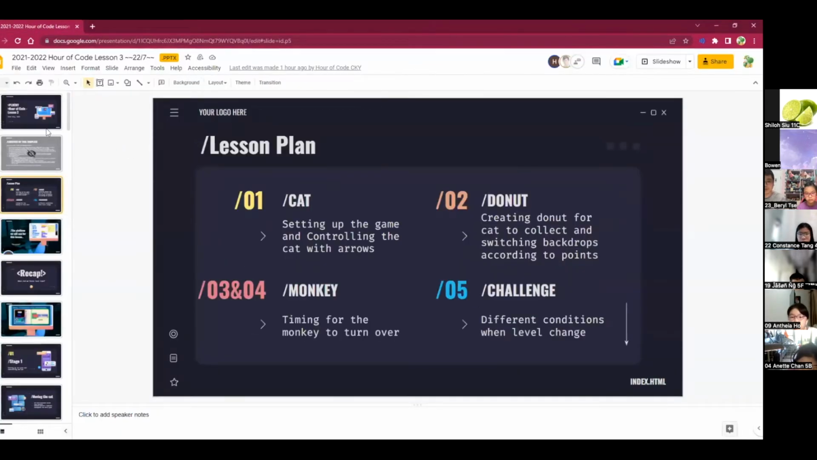So the plan for today is to do stage 1 to 4. We're going to set up the game and control the cat, create the donuts, and create the monkey and the backgrounds. Because we don't have much time, if you're interested in doing more, you can do the challenge in your own time after the class.